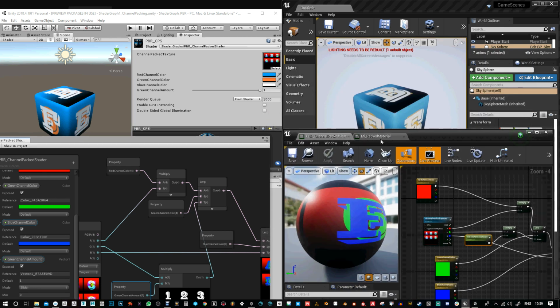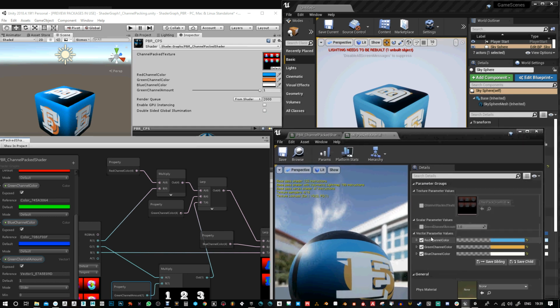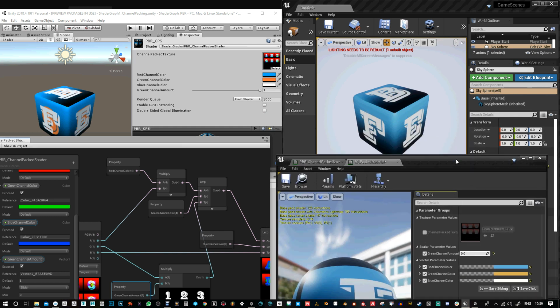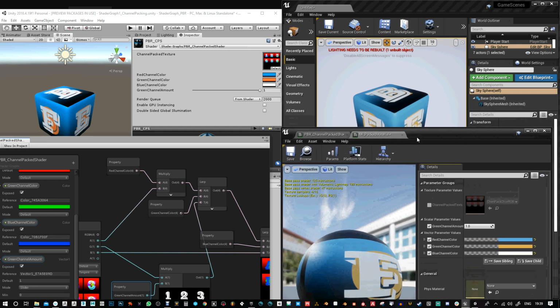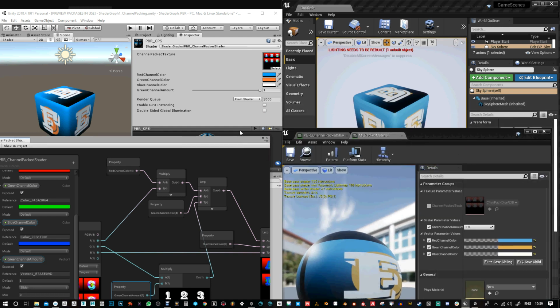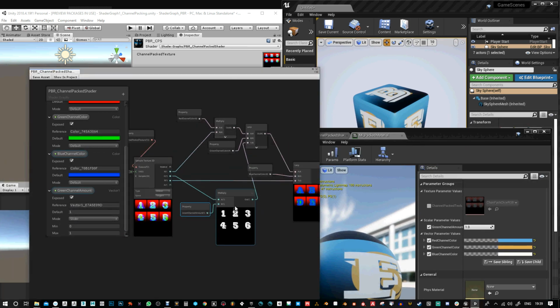Okay, back in here, and we now see that we've got the green channel amount, and it's a slider that goes between 0 and 1, and we can change the amount of the numbers showing through. Okay, and last thing to do is the letters. So you can see the pattern here.